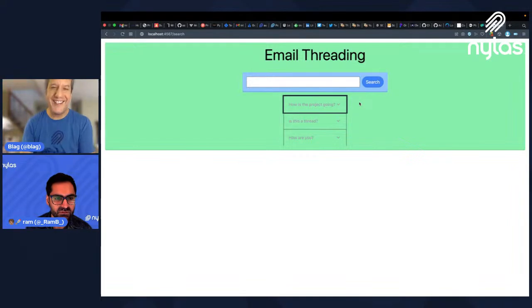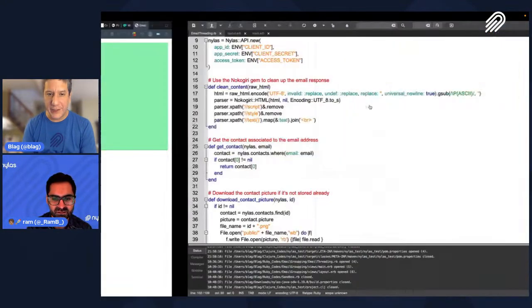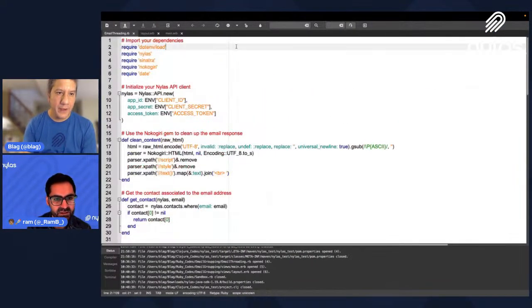So that's kind of it. I mean, that's the only thing this does. I can put in another email and it's going to display the same. So probably we would like to jump into the code itself. Yeah, let's take a look.